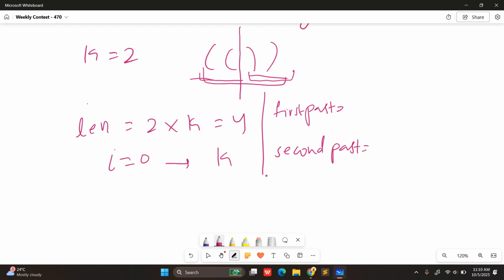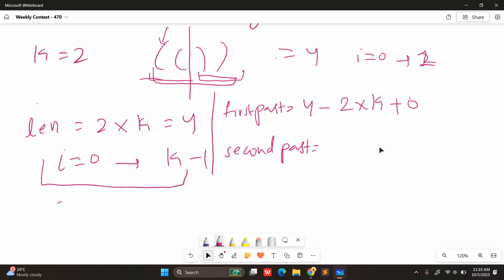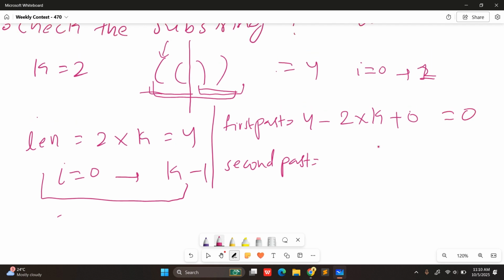Let's see how we can find the starting index here. You can take the total length of the string, which is 4 here, 4 minus 2 into k plus i, and you are traversing from i equal to 0 to i equal to 1, because k is equal to 2 here. So you are simply traversing from i equal to 0 to k minus 1. Initially it would be 0 here. When i is equal to 0, the starting point is 0. You got this point, right?